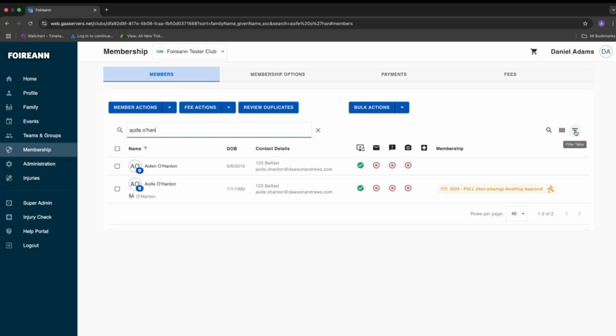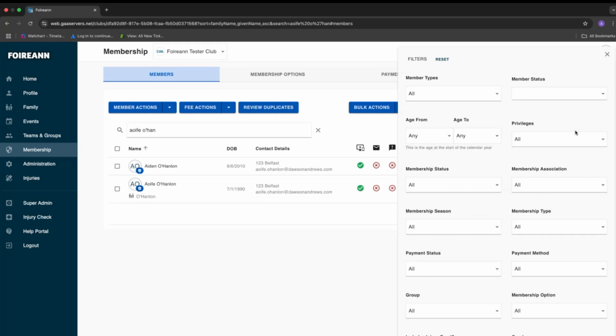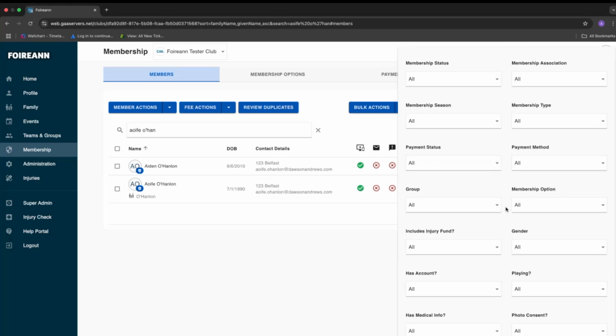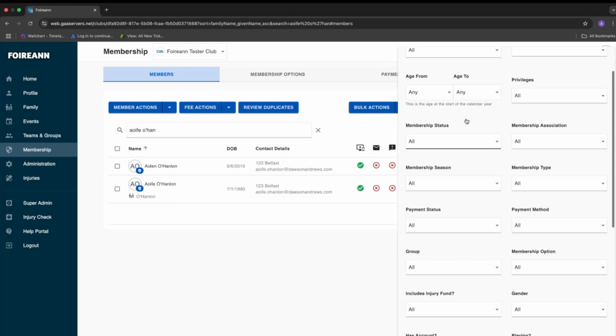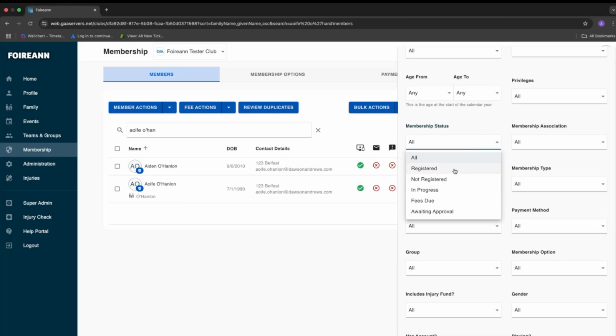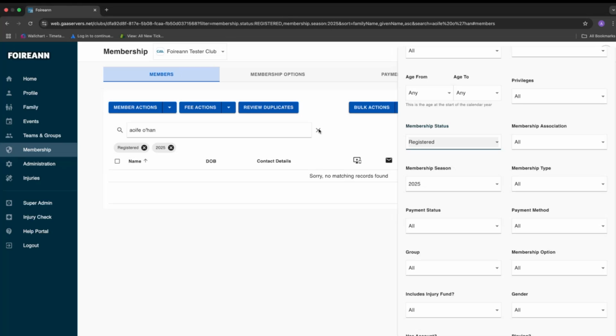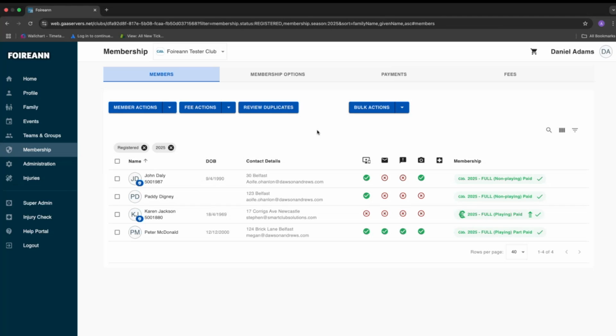There's also the filter table, so you can filter for specific categories, such as your member types, your membership status, your associations, payments, and so on. So if I click into member status and go to registered, and I click out of the search bar, you can see that 4 members are fully registered for 2025.